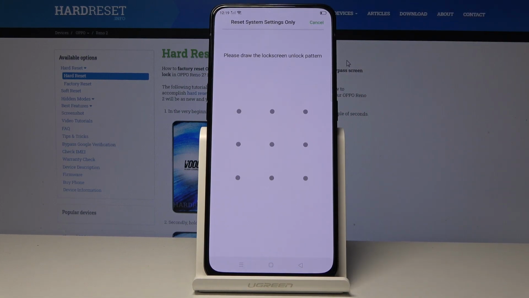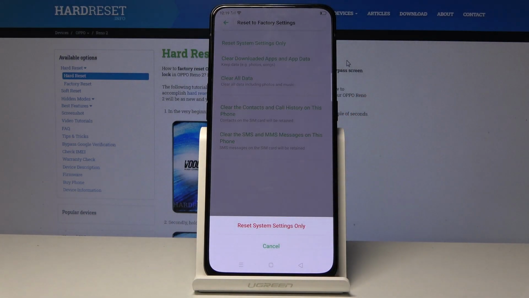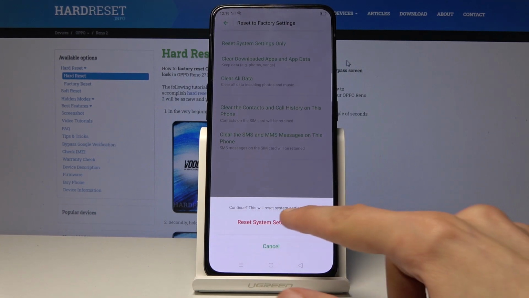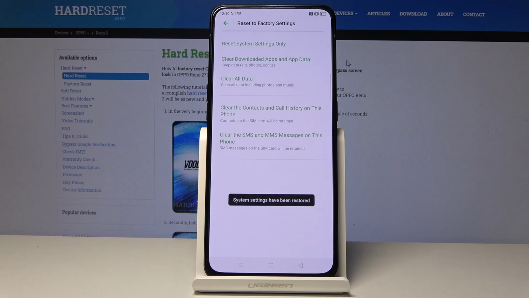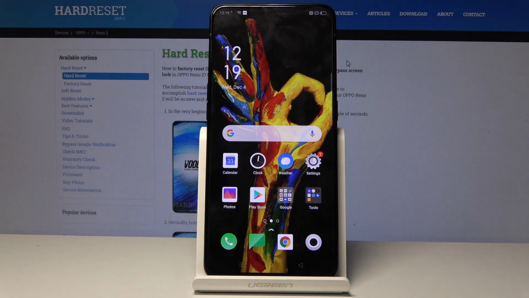Tap on that. If you have some kind of pattern or just some sort of protection set on your device, you will need to confirm it before you can actually begin. So do that. And then once more, tap reset system settings only at the bottom. And the process will begin. It takes just a brief moment. And once it's finished, I think we should be on the lock screen. Or not even. As you can see, it has been reset, so the process is now finished.